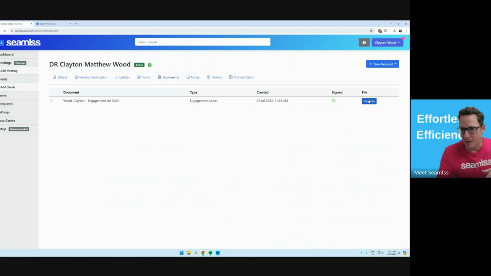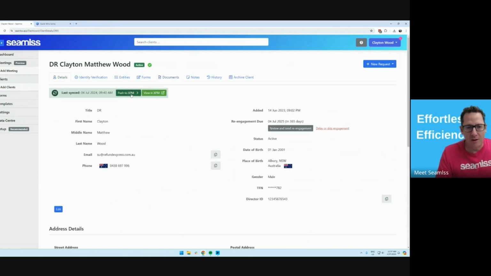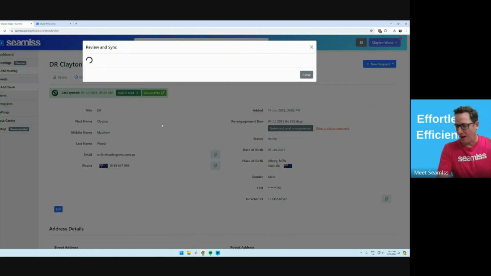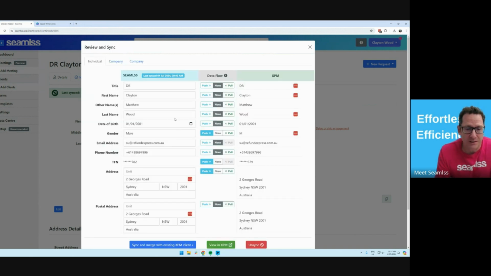Yes, the document's in there. Yes, I can view the file. I can download the file. I can file it away, whatever I want to do with that engagement letter. But the other thing I want to do is push the updates into Xero Practice Manager. If you're not using Xero Practice Manager, you could download it through the data center as a CSV and import it to your other app, or copy and paste.